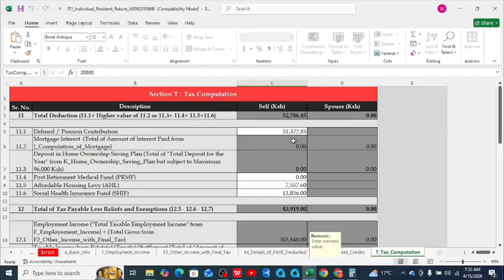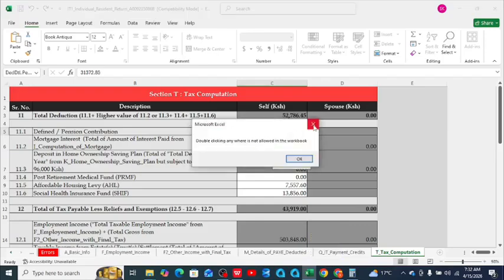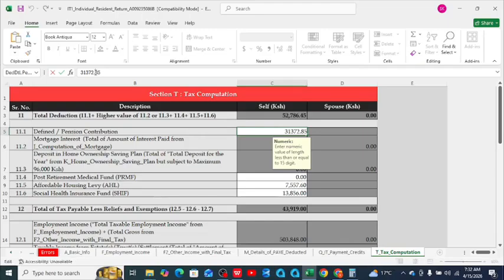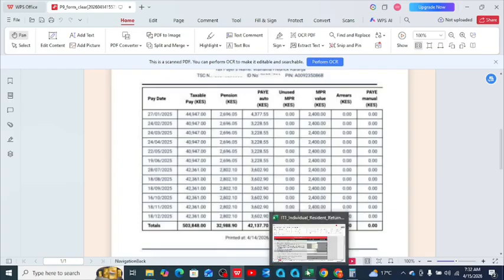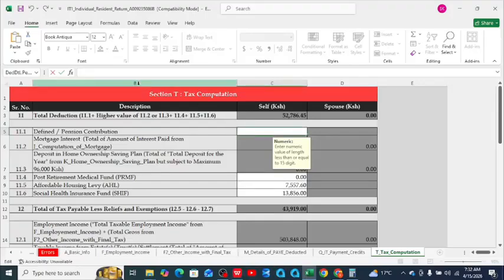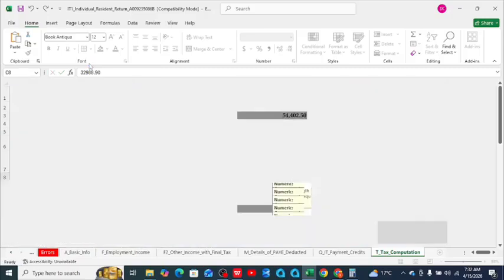You can see here is 31. So I need to do the adjustment here with the correct figure of 32,989.90. I need to enter it here, so it is 32,989.90. So just hit enter.